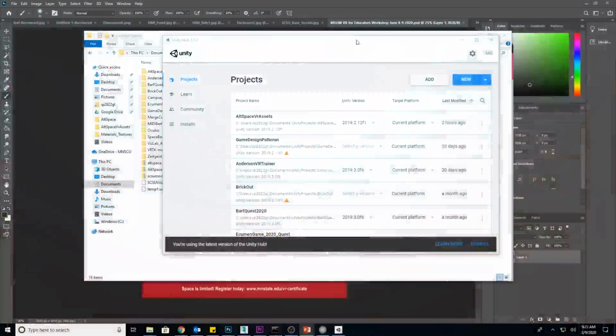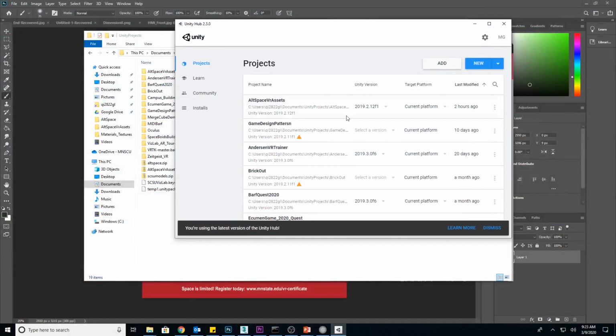So I've got Unity installed, a few different versions of Unity, and the first thing we're going to do is make our project. So we'll come over here to new, and if you've got more than one version of Unity installed, you want to make sure you're using the right one. The Altspace asset uploader is preferred to work with 2019.2.